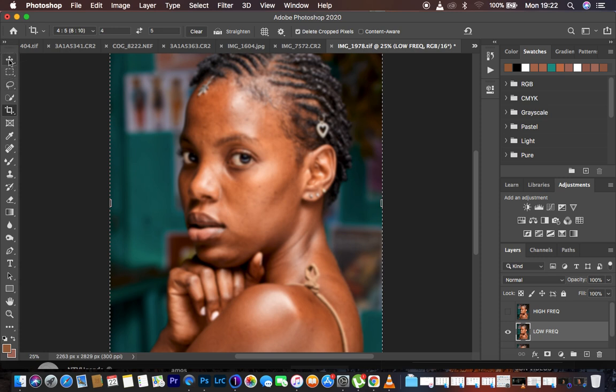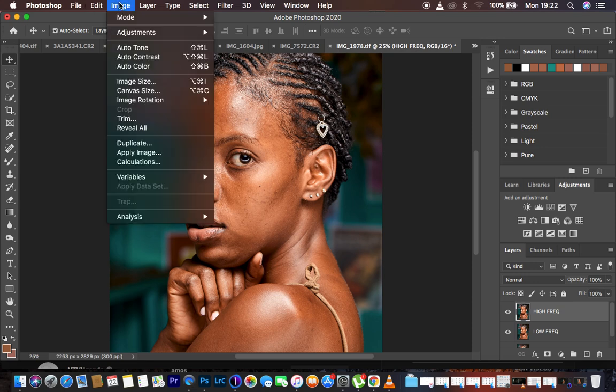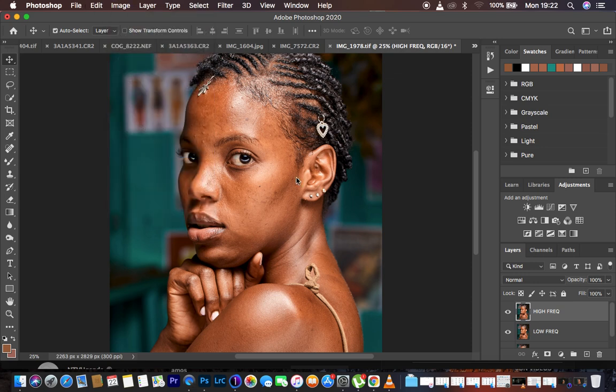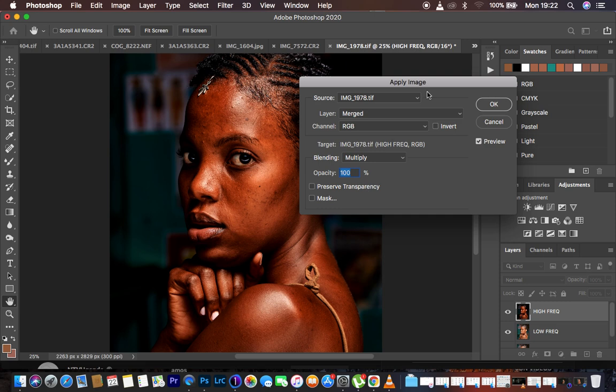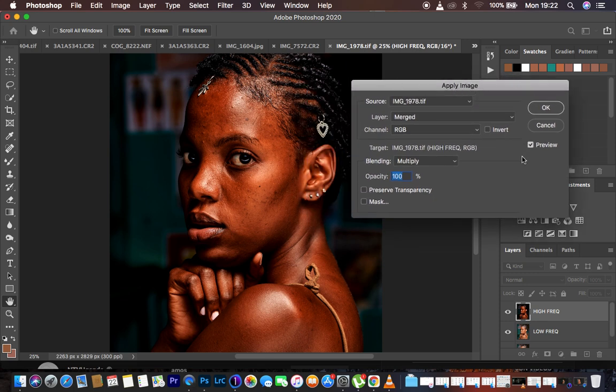So after doing that, usually for frequency separation, we come and select the high frequency layer and now activate it. Then we come to Image and then Apply Image, and this step also determines the details that you're going to be remaining with in your overall image. So we usually come to this and we get this window right here.